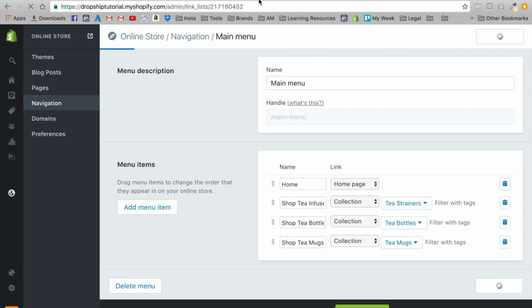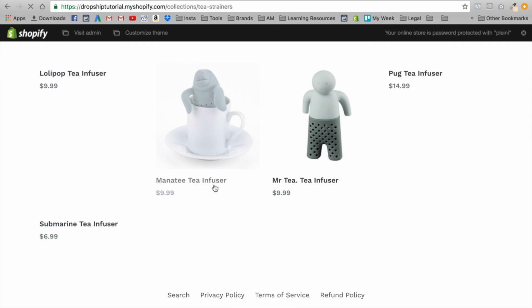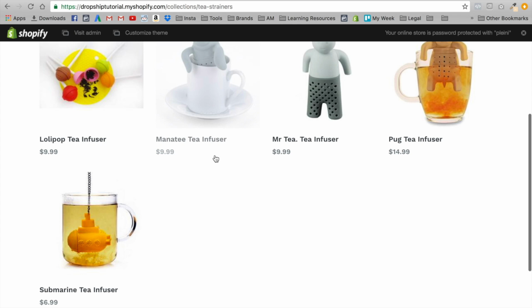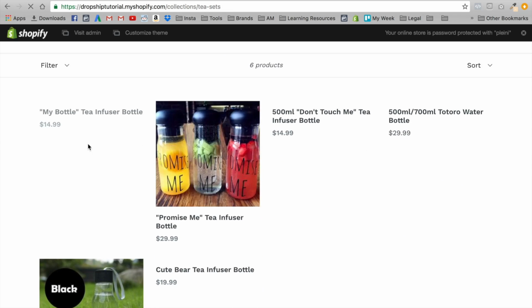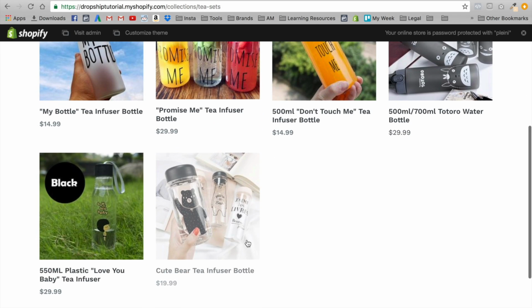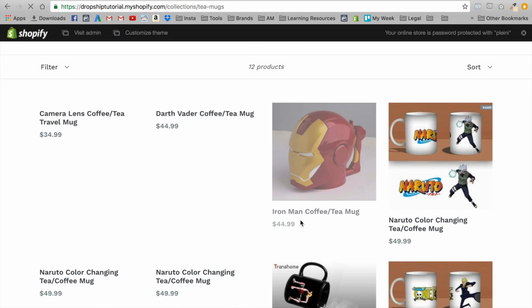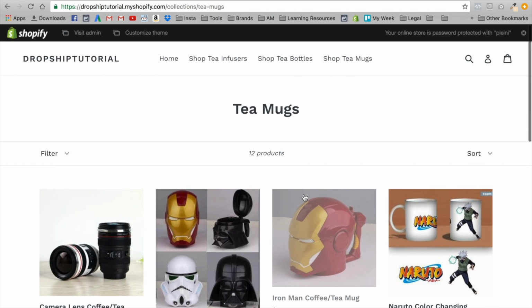Perfect. So again, we'll go into our store. Let's reload this really quick so the changes take effect. And you can see we have our collection. So we'll go into tea strainers. Everything is in here. Everything looks great. Let me just give it a second to load. And awesome. So this looks great. Then we have shop tea bottles. Again, all the products added to the collection. Then we have shop tea mugs. And again, as you can see, everything was seamlessly added to this collection. Really no work that I had to do. Nothing that I had to do manually.